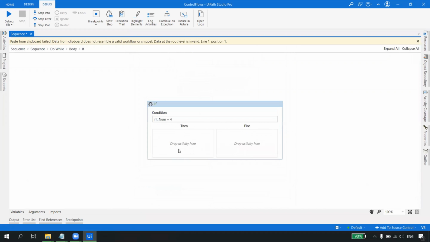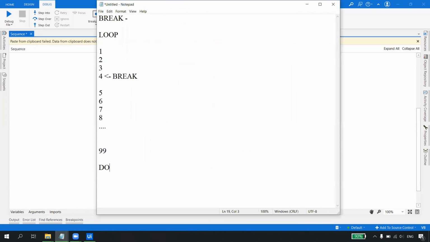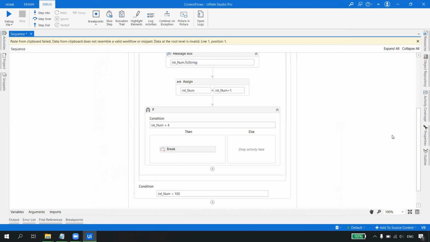This break activity gets used whenever you are looping something. Which activities use a loop? I can use it in do while, I can use it in while, I can use it in for each also, because for each is also a kind of loop.